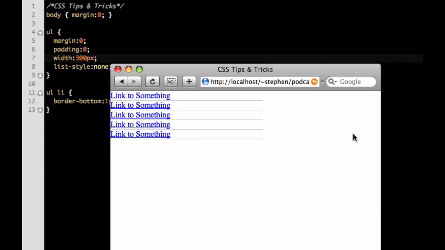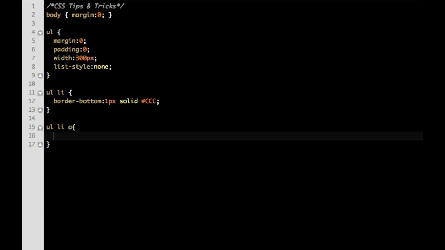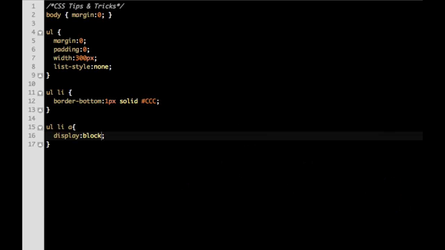Now I would like to change how the links look. I want them to be able to click anywhere within this list item, so they'll activate the link. What we'll do is say unordered list item, and then a tag, and then tell it display block. And now when we preview, inside of any of these list items, you can click and it'll activate that link. So that link is filling up that entire space.